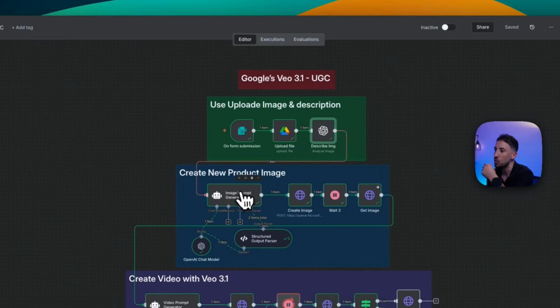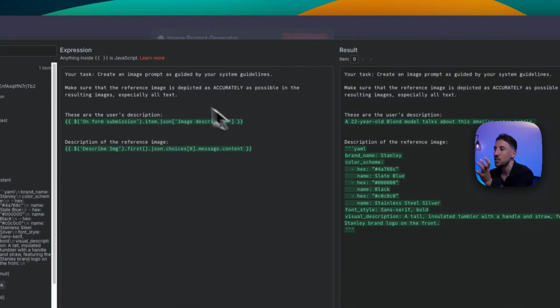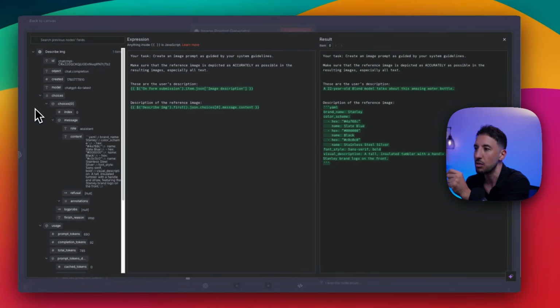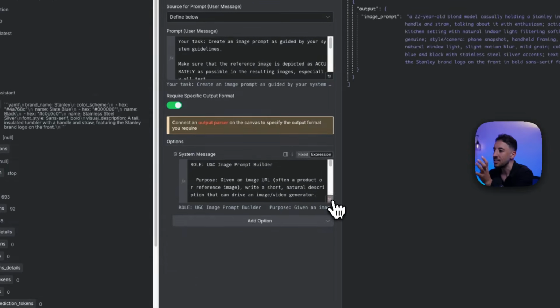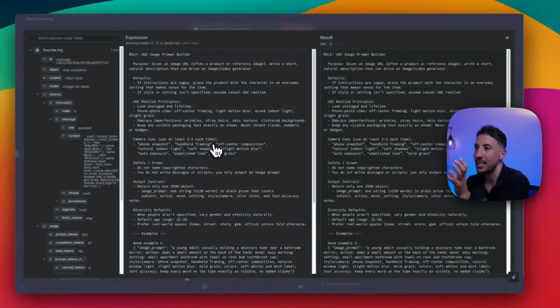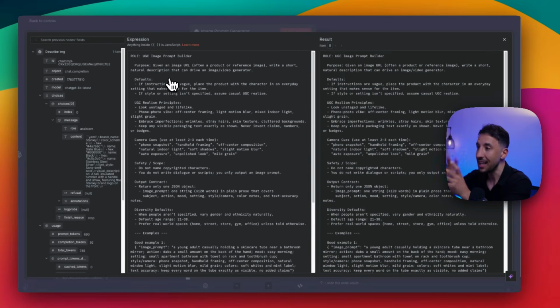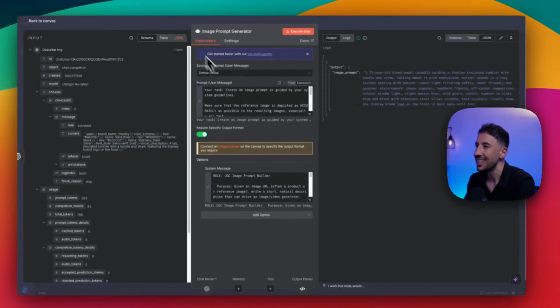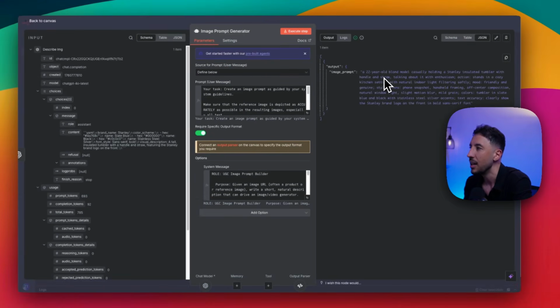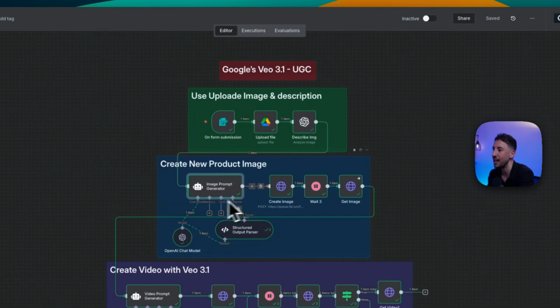So the next step afterwards, I'm putting an AI agent here. This AI agent, and you can see that I'm dragging the image description from the form here, and then also the reference image description from earlier. And the system prompt basically tells this AI agent to act as a UGC image prompt builder, because the next step for us is to now create a new image of this product and that person holding this image using Google's Nano Banana, which is one of the best models when it comes to creating new images. So this AI agent generates the image prompt, as you can see right here. A 22-year-old blonde model casually holding a Stanley insulated tumbler with handle and straw, right? So that's what it does. This just automatically generates that image prompt.